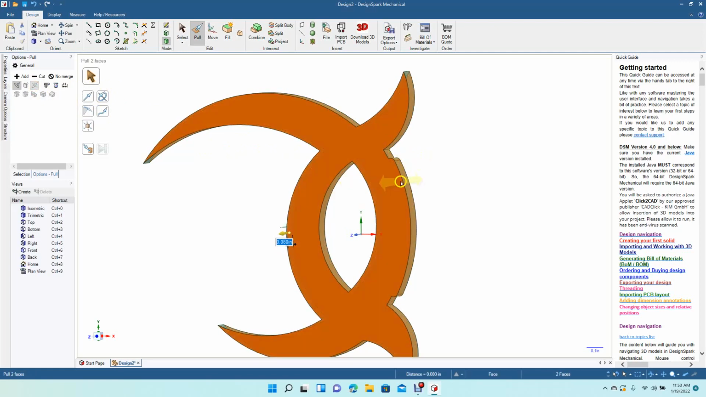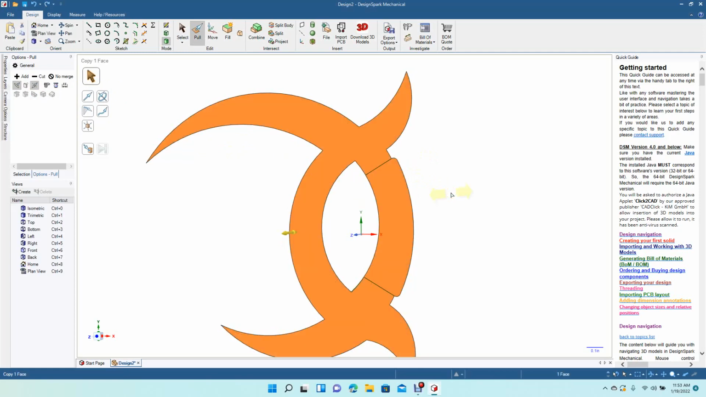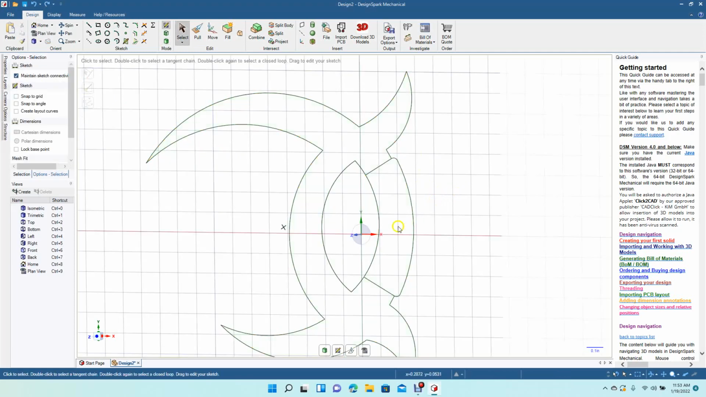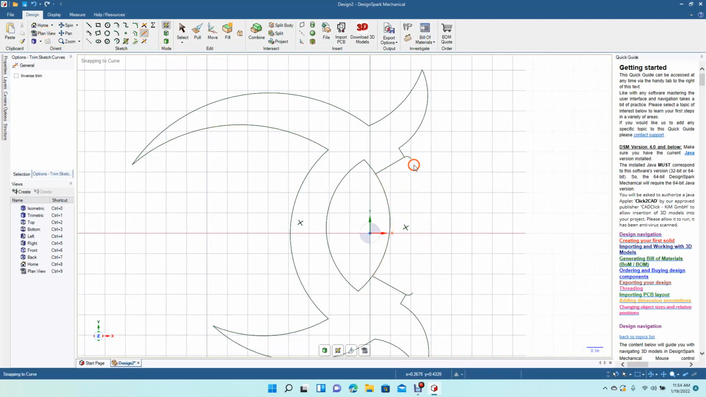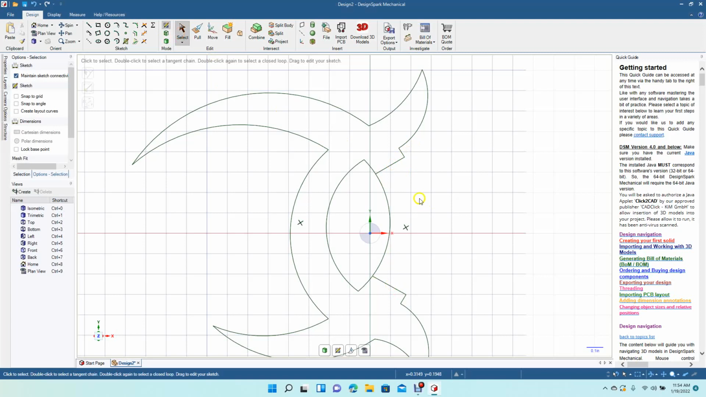I actually wanted that handle to be thicker, so let's undo this. Let's go back to here. Let me trim away this. We'll add the handle later. I want this to be right, so let's go to plan view. Let's go ahead and delete these. Not sure why it's not deleting those lines. Let's just click on them and delete. Okay, let's get rid of that.